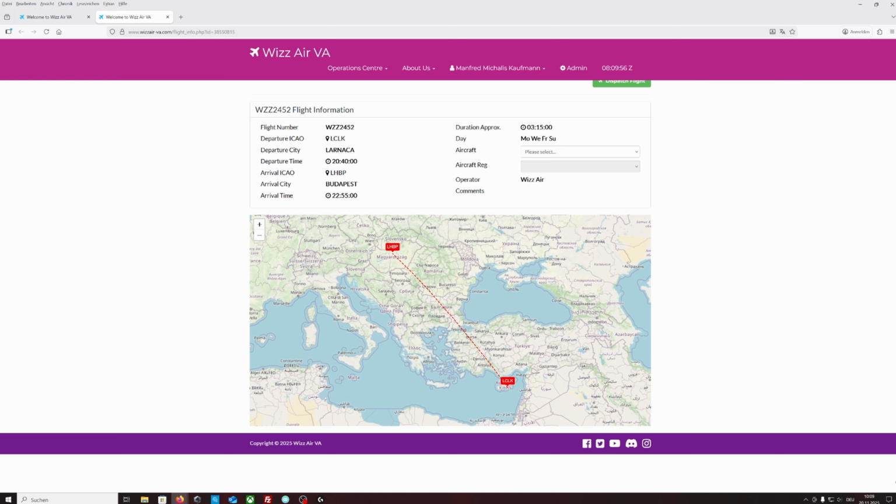The departure time doesn't really matter. In this example, the departure time is 20 to 9 in the evening. If you fly at 5 p.m., it doesn't matter. So the departure time does not matter, but the day does. Today is Thursday, so this flight will not go.